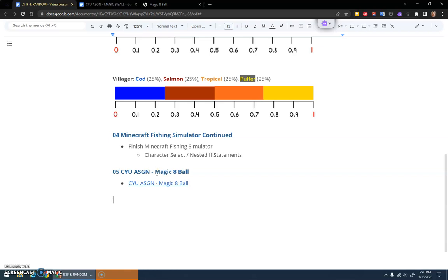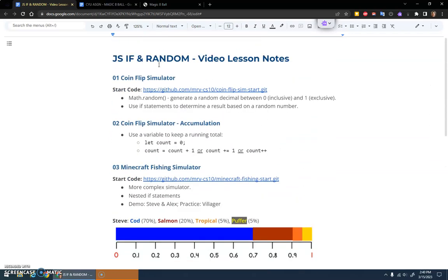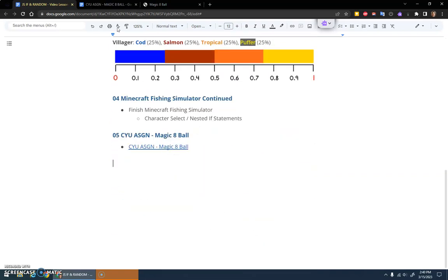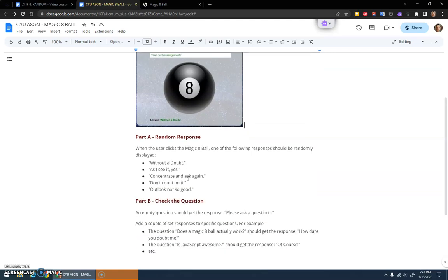In this video, I just want to go over the check your understanding assignment, magic 8-ball. Okay, we've been learning about if statements and random, and now you get to do a little practice. So this should open up this document here. Basically, the magic 8-ball is you type in a yes/no question, click the magic 8-ball, and it'll give you an answer.